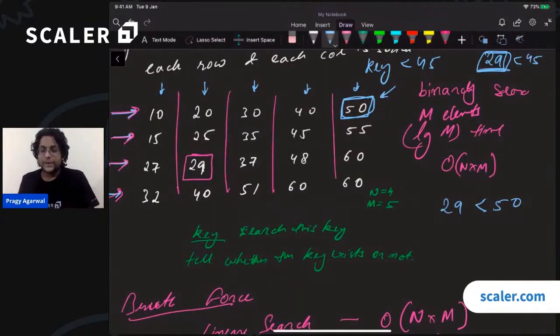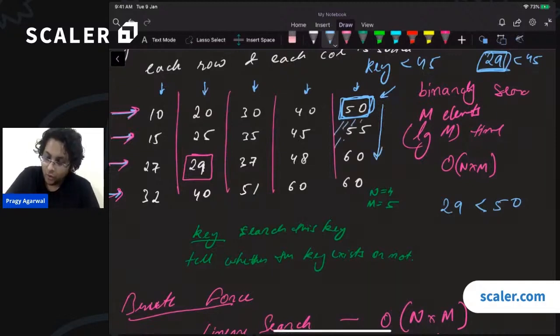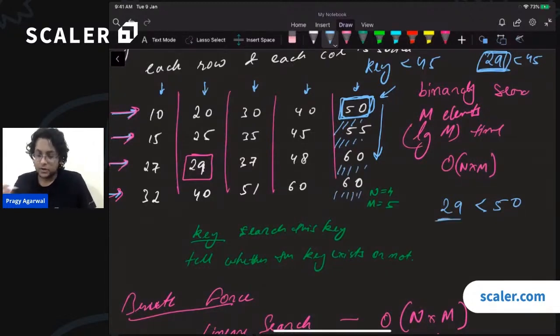So where can 29 definitely not lie because of this comparison that I have just made? I know that this particular column is sorted, right? So over here, in all this column, every element is greater than or equal to 50. And we already know that 29 is less than 50. So my key cannot be in this column. So I can eliminate this column. Do you agree? Yes. All right.